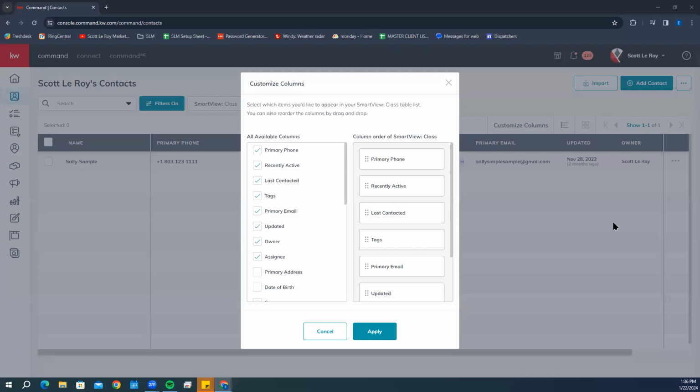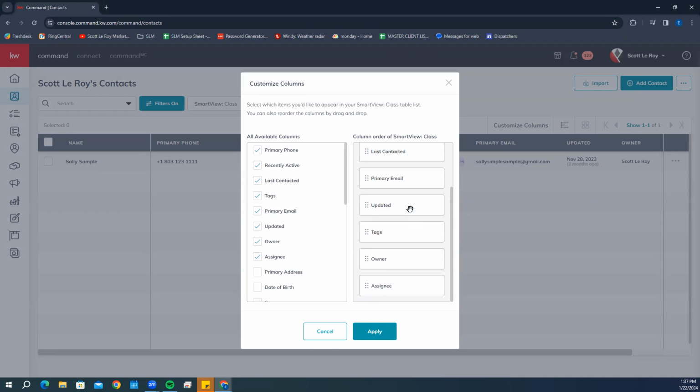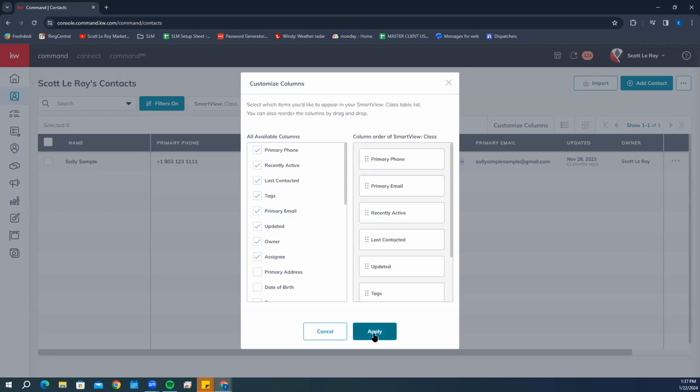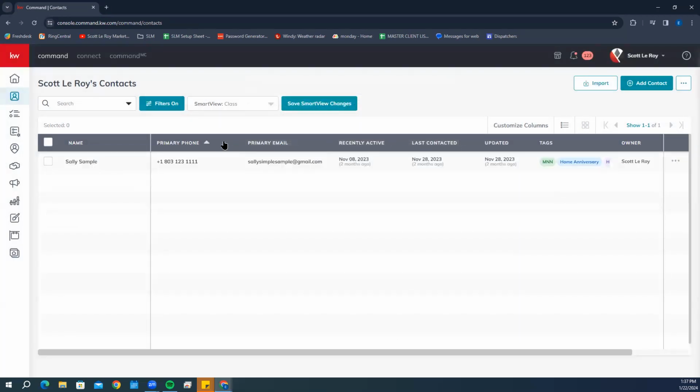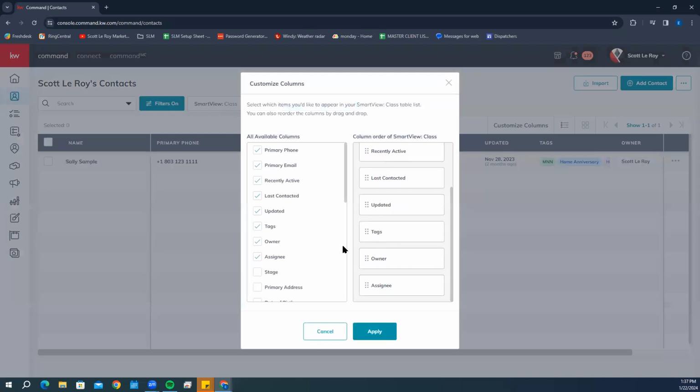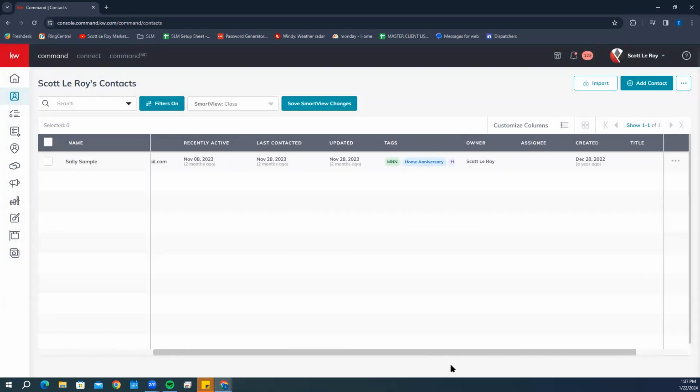Here, you can choose which columns you would like to see on that header. You can also order the view of what you're seeing here by sliding and moving it around. So if you want maybe the tags towards the end and you want the primary email a little bit closer, you can do so and just click apply, and it will change the order for you. You can also scroll over, as this sometimes can get kind of long. The more you have selected, the longer this is going to be.